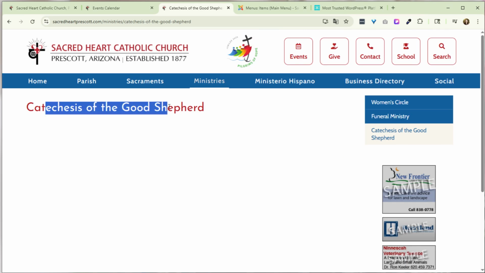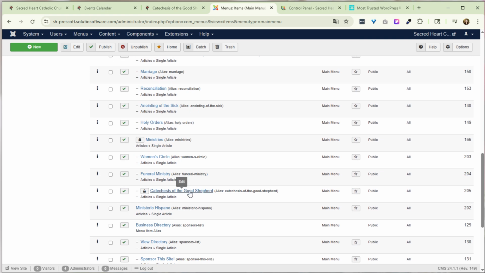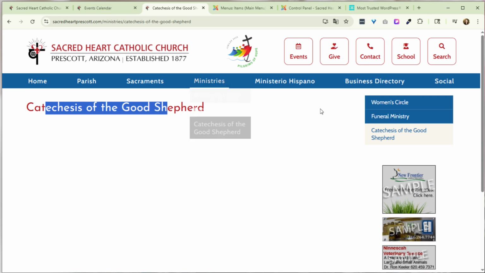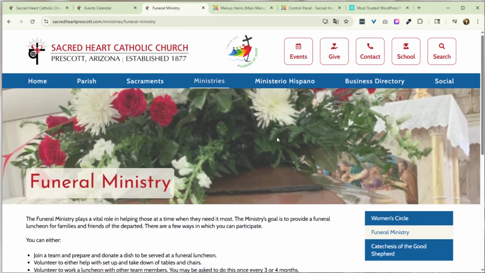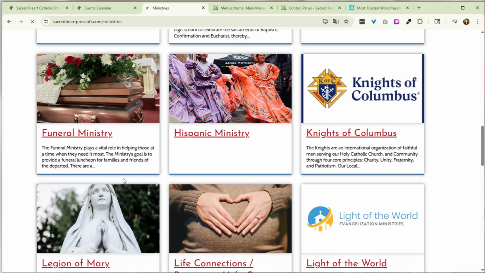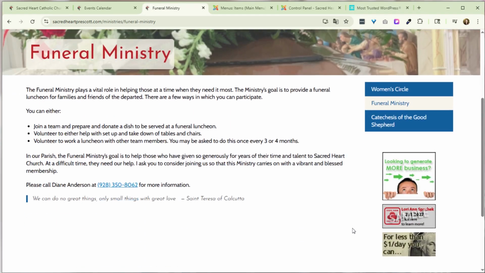So I acknowledge that there's more than one Catechesis of the Good Shepherd article. We can go address that here in a moment. And that might be helpful for Anna to know, Alma to know. So Funeral Ministry, let me double check that one first. Funeral Ministry does, I assume, use the same information as is here. Yep, those go to the same place.